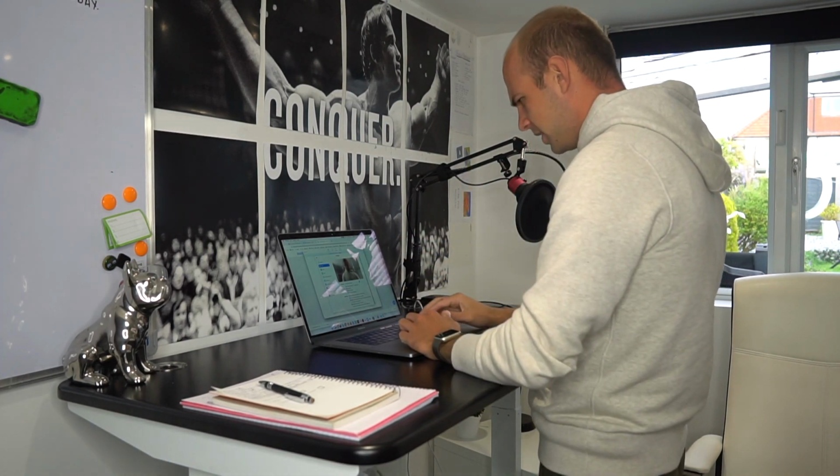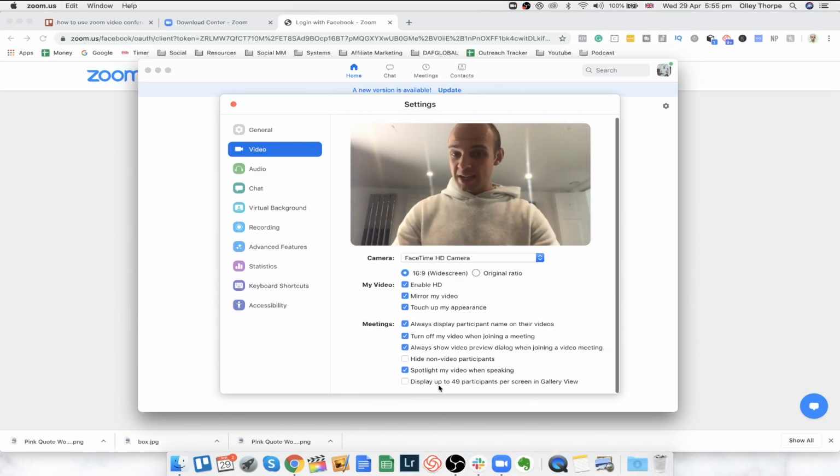So other than that, I think that's pretty much it. You've got display up to 49 participants per screen. So that is also the power of this, guys. If you run a big business and you have meetings within your team and you have a meeting room that needs to be able to fit 50 people, you could take that all online and have everyone comfortable within their own space when attending these meetings.